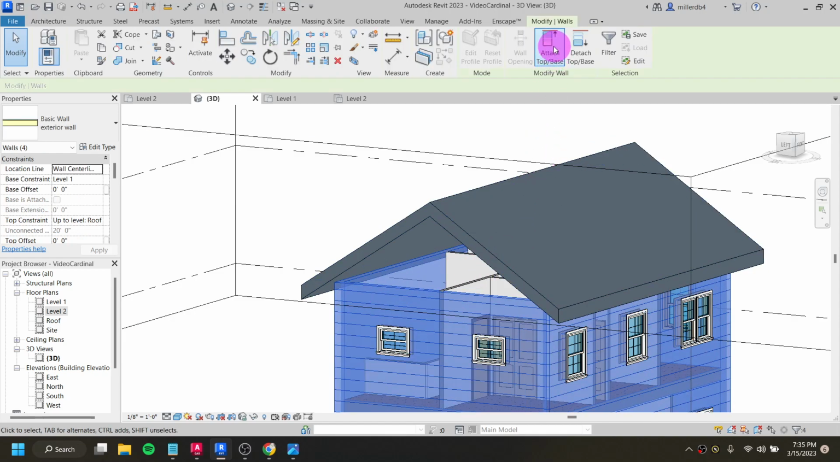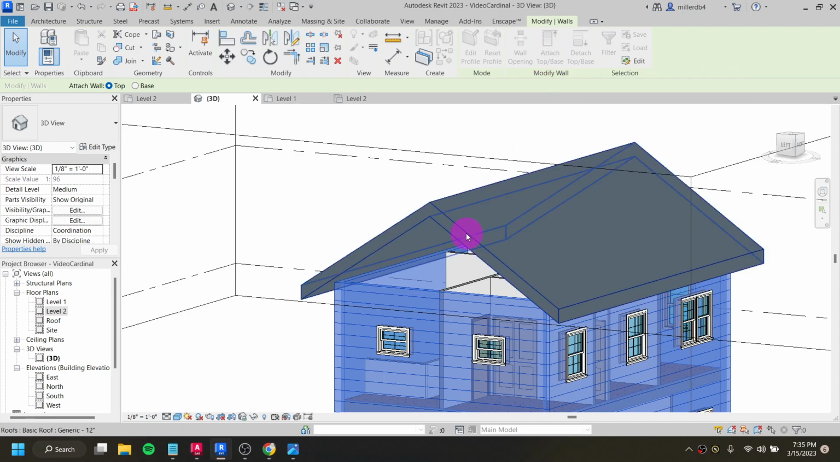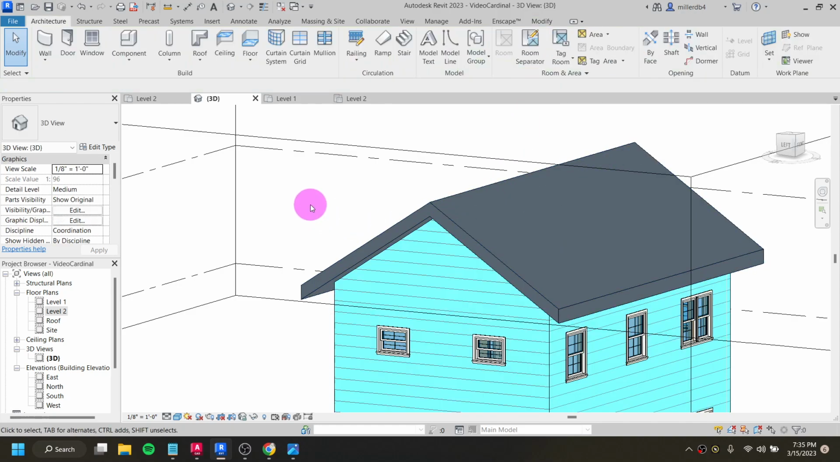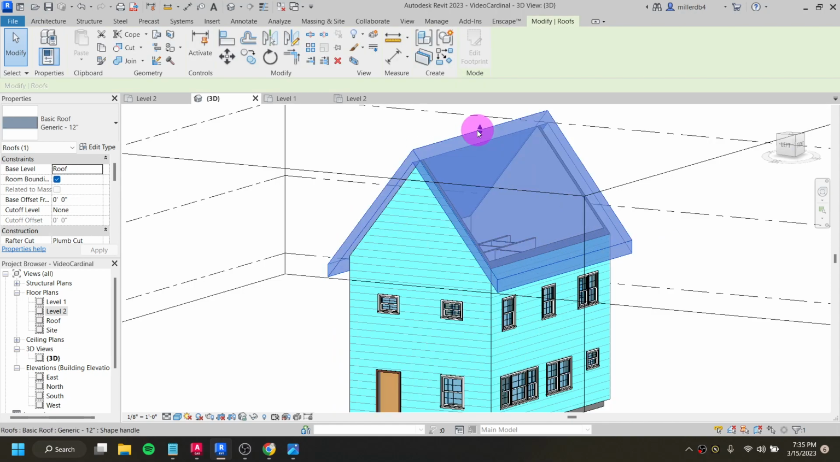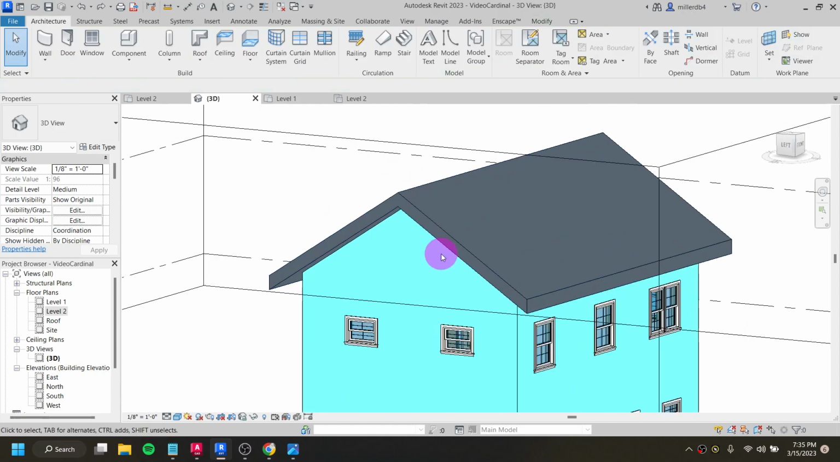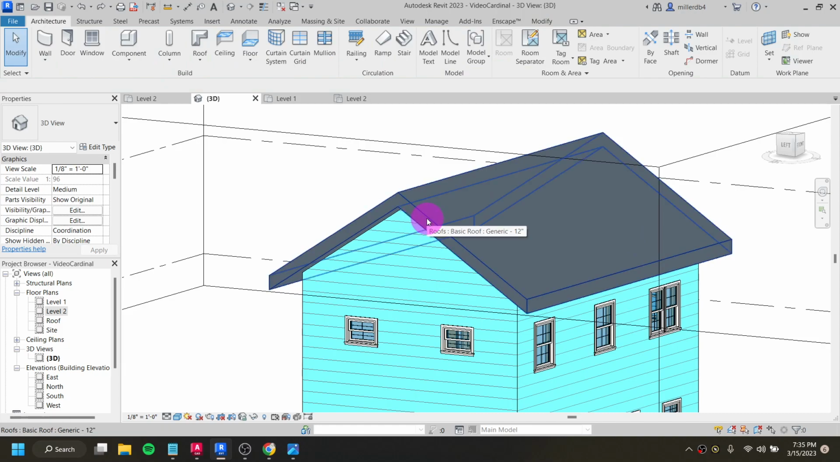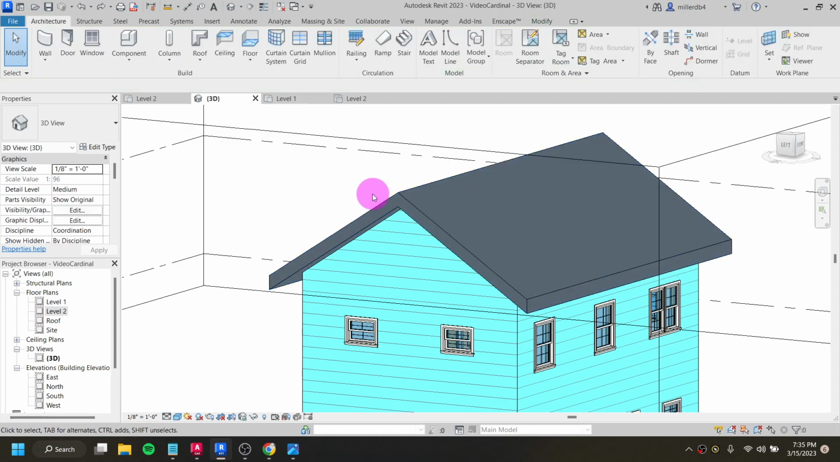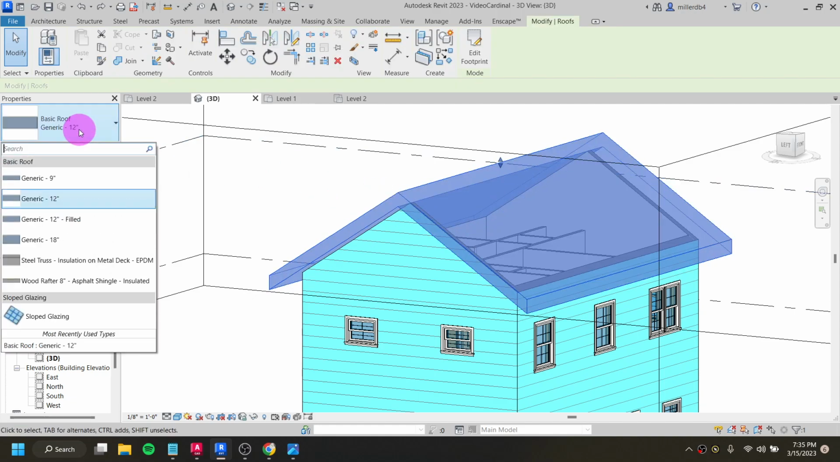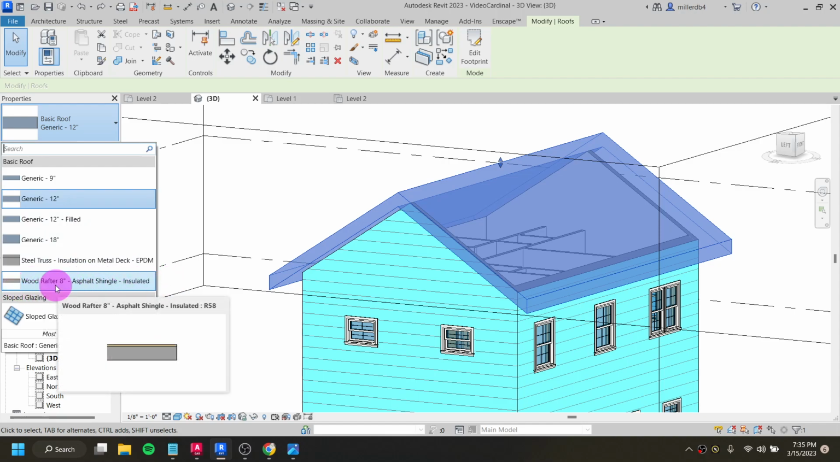Then I'm going to say attach top to base, and I'll click on the roof. What's useful about that is if I decide to change this slope, the walls are going to change with it. So let me just Control Z to undo that because I don't want to change the slope. What I do want to change is this from a generic 12-inch roof. So I'm just going to click on the roof itself and come over here, and change it to this wood rafter 8-inch asphalt shingle. This is close enough to what I want it to be.